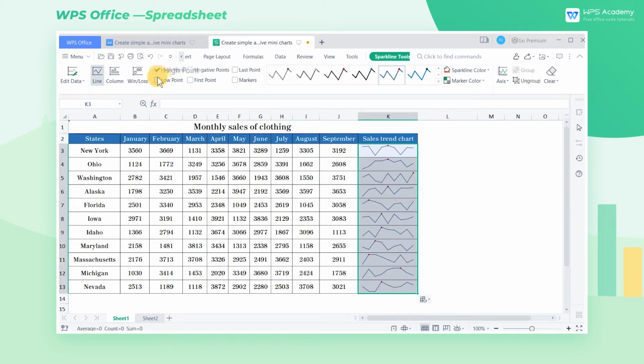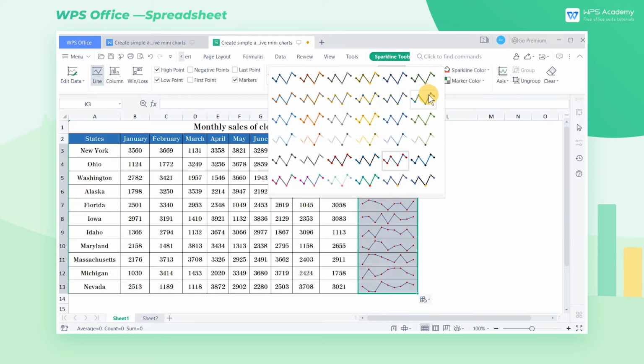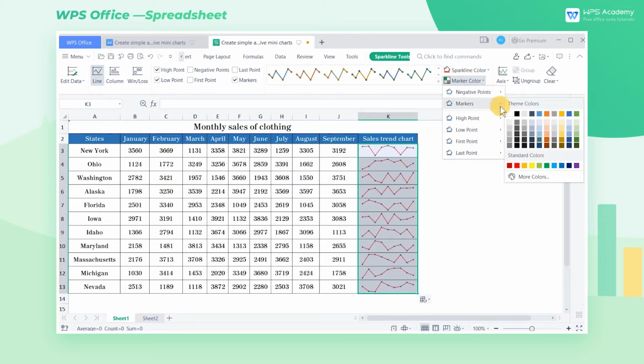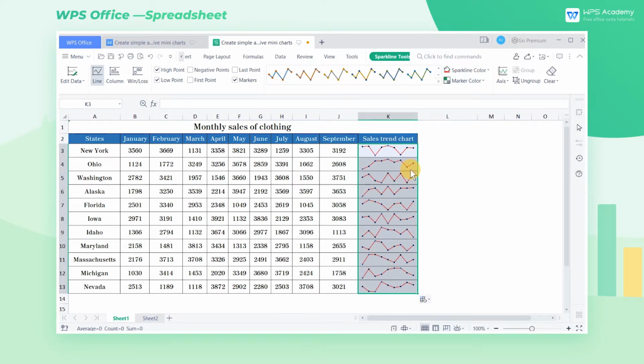We can check the high point and low point to mark the highest and lowest points in the mini line chart. Also, we can check markers to mark all the data points. Below are some preset styles of mini line chart. If we can't find the style we want, we can click the Sparkline Color or Marker Color drop-down button to set up our own line chart colors.